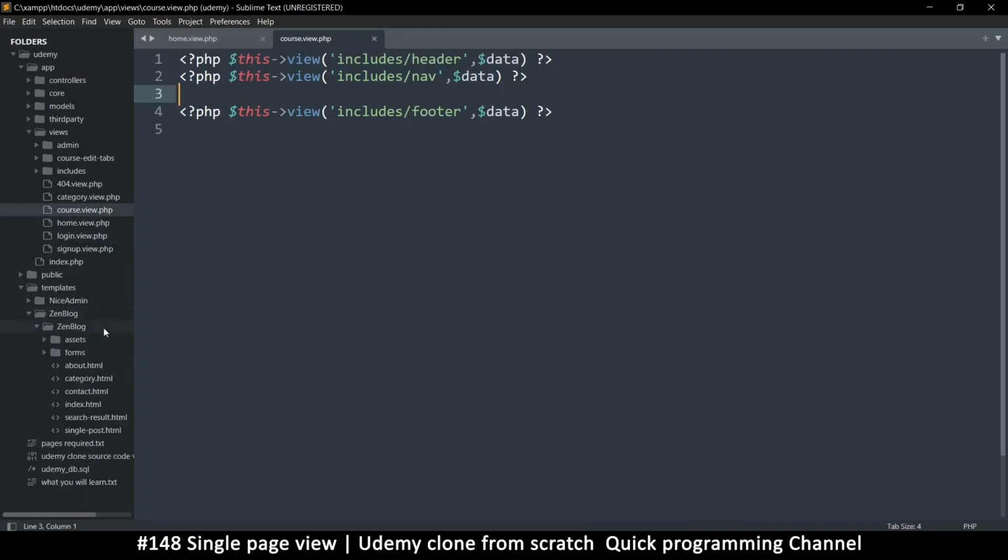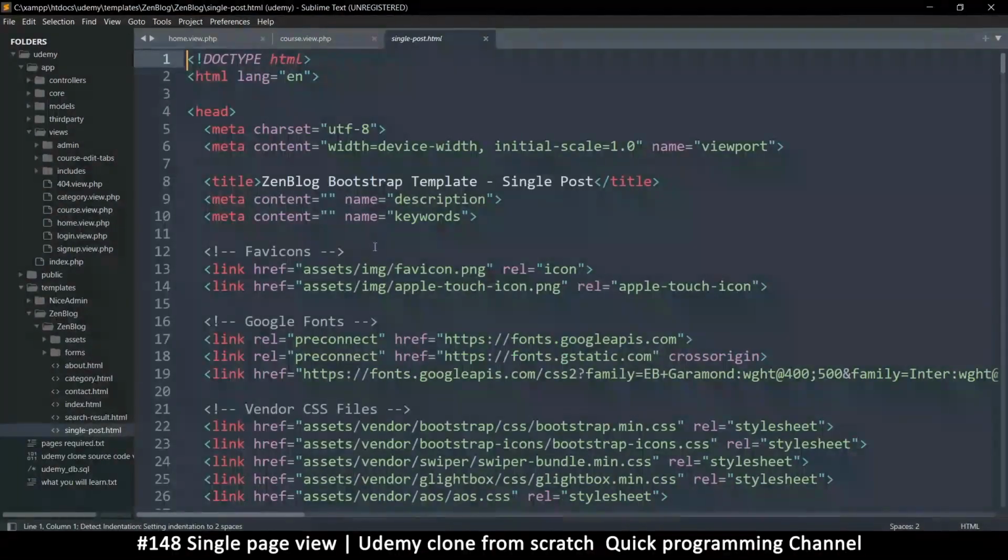Now, the template itself doesn't matter. You can use any page. This is the single post HTML. So I'm going to copy all of this.